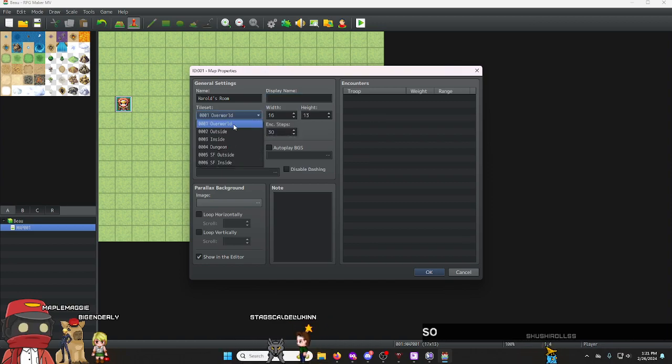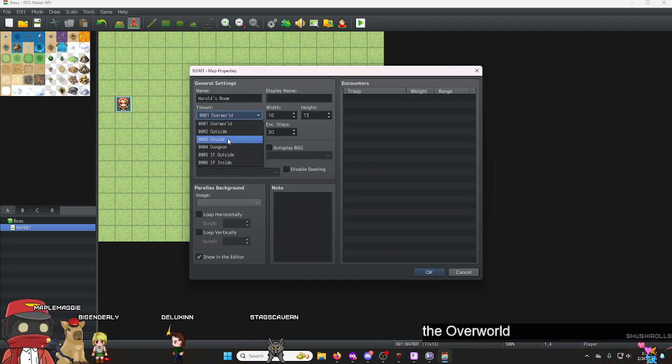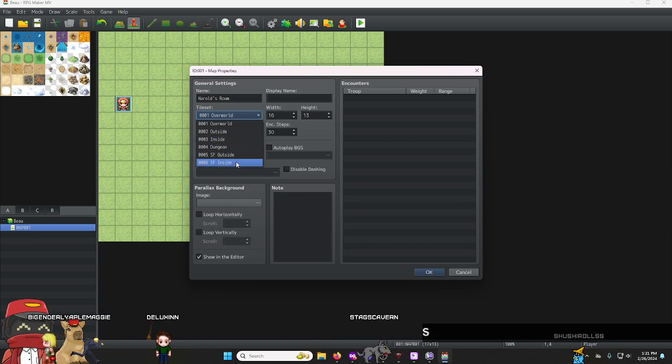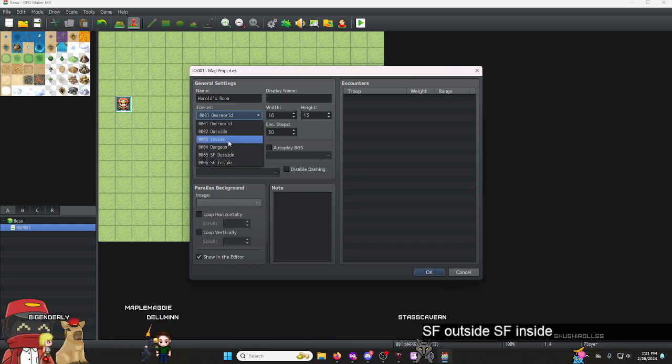So, since we're gonna be on the inside, what you'll want is not the overworld, but the inside tab, and it'll give you the tile set for inside. SF outside and SF inside are for modern games.